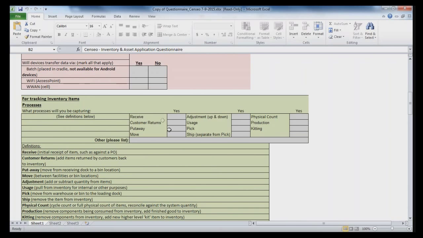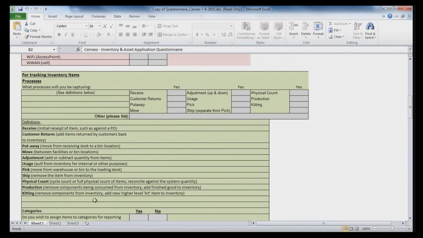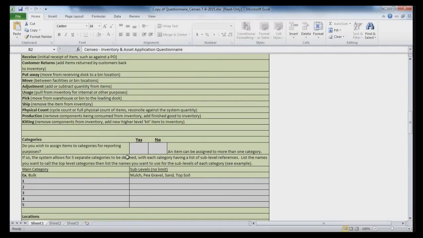And then we get into the actual processes. Right in here, for tracking inventory, these are the processes. Are we going to be receiving? Customer returns, picks? Through this section, we define what these things are to us. Very important. People say, well, what exactly are these things? Well, we help you define those.